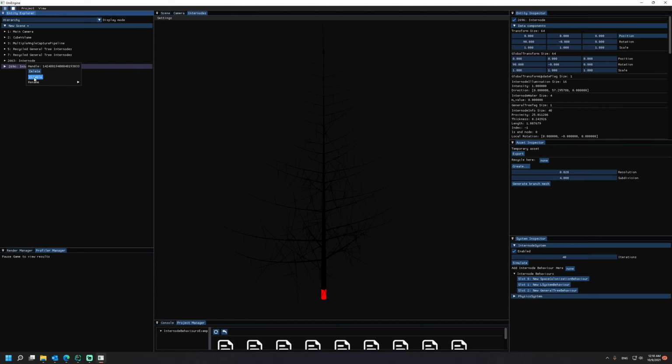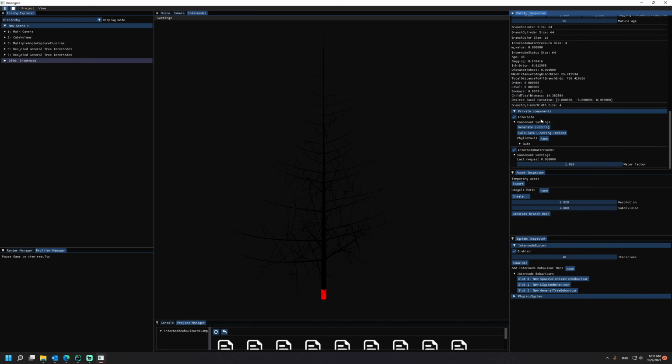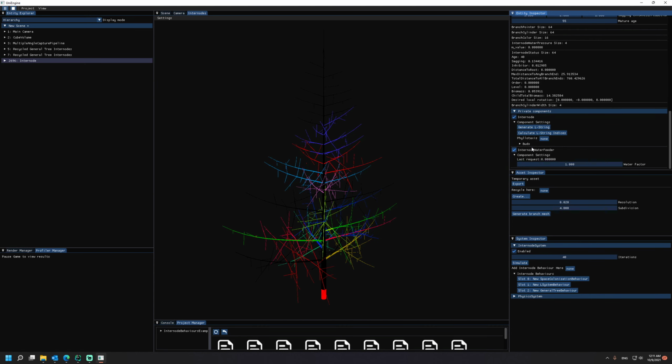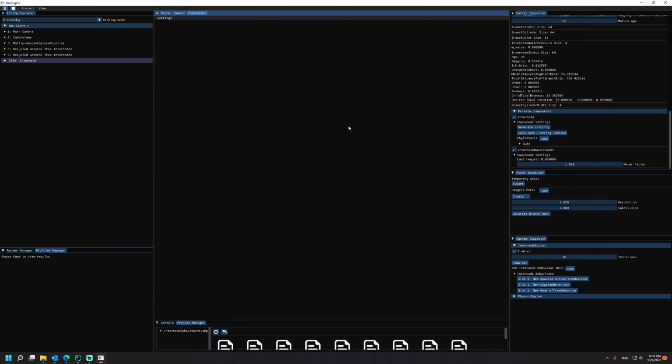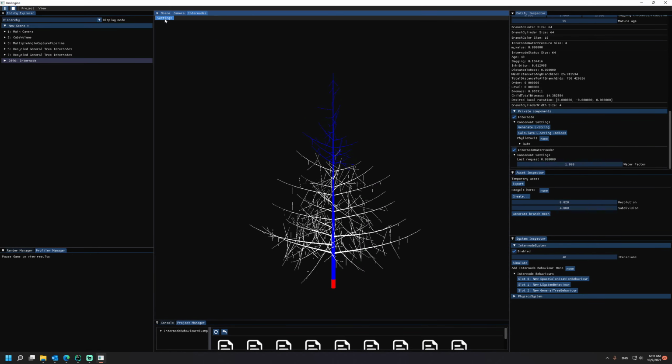Okay, so this one is not useful anymore. We select the root internode right here, and we find the internode prior component under the entity inspector, and we click on calculate L string indices. And as you can see, now we have different colors for different branch segments. And also for the index range, we can change the range that we want.